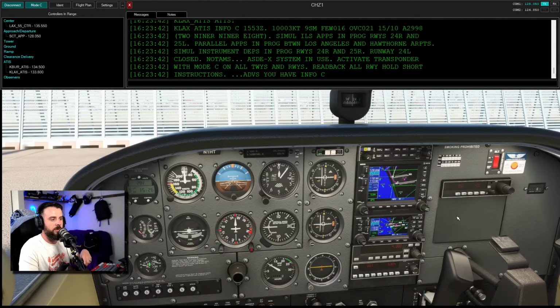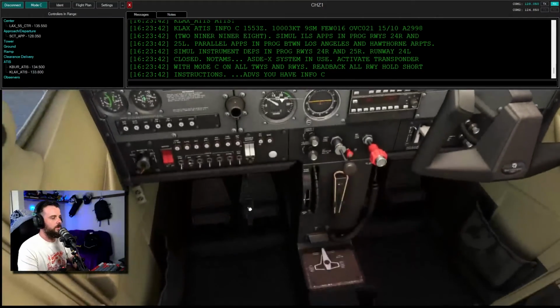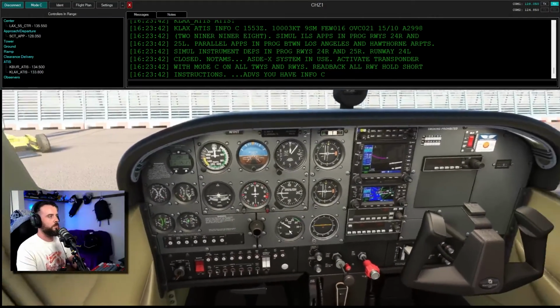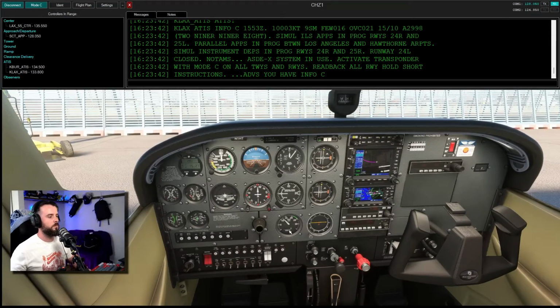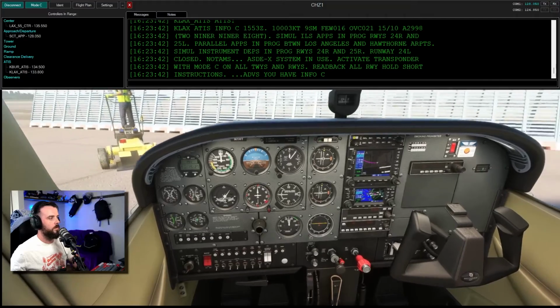SoCal departure, Cheese 1, ready for taxi. Cheese 1, runway 25 right, taxi via Bravo. Taxi via Bravo, runway 25 right for Cheese 1. Delta 2131, runway 24 right, line up. Delta, it looks like it's going to be a left turn out. Welcome to Los Angeles. Good job for your first flight on VATSIM. Congratulations. Come back soon. Cross runway 24 left, and then you can taxi to the ramp of your choice. Thank you.